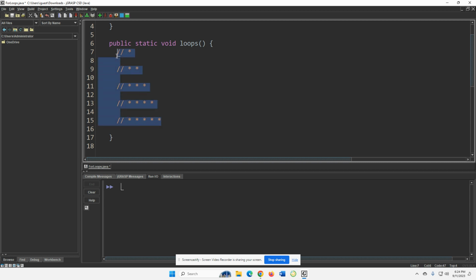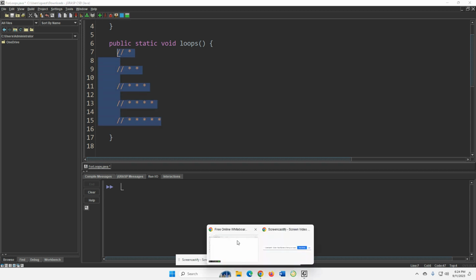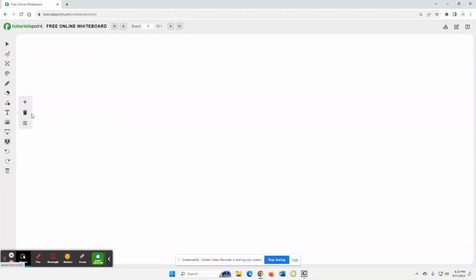Let me just go ahead and copy this and go back to the whiteboard I have been working off of, and let me create a text. And let me go ahead and move this here, move this here, move this here, move this here. And then let me go ahead and get my marker. Oops, let me undo that.